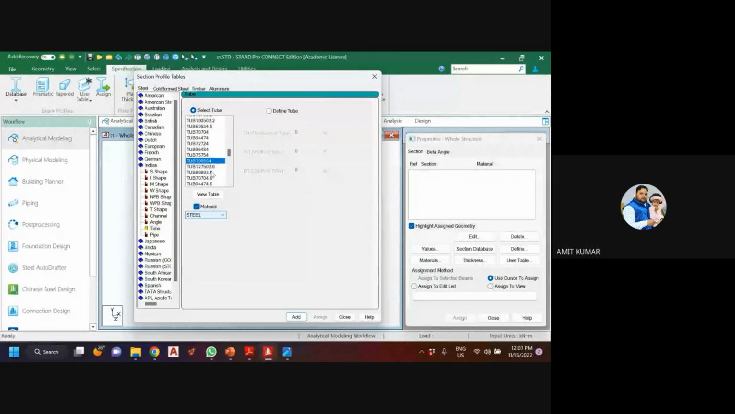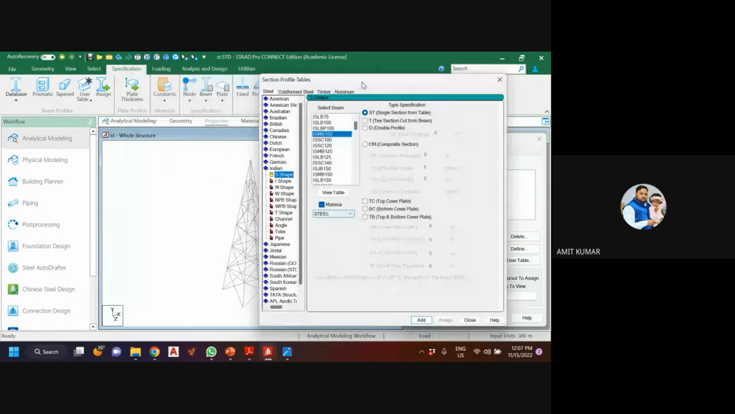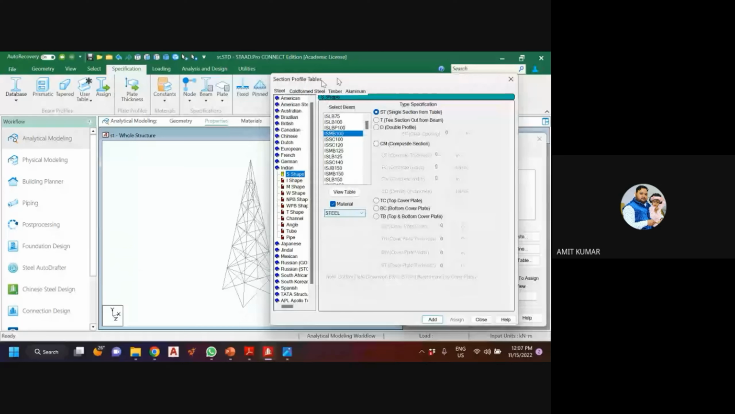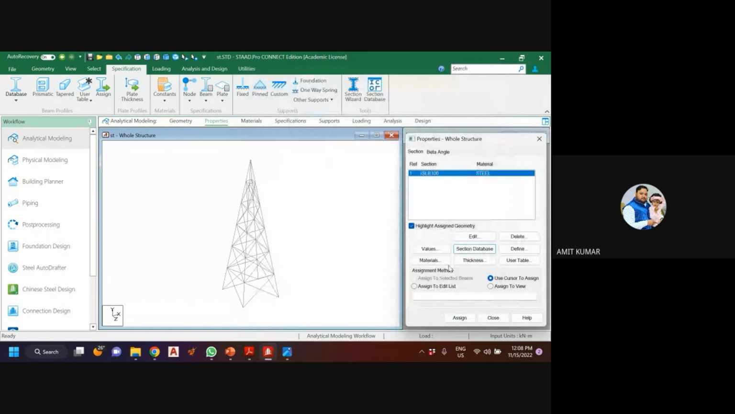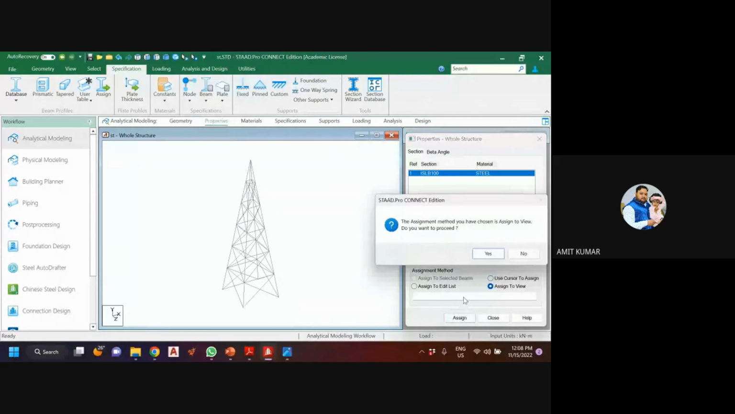So the problem is which type of steel we have to provide at any specific location. STAAD has an option. We can add it manually also, or we can add any single value here. Like I'm just going to add ISLB 100 for all members, and I will assign it to the complete structure. That means assign to view.